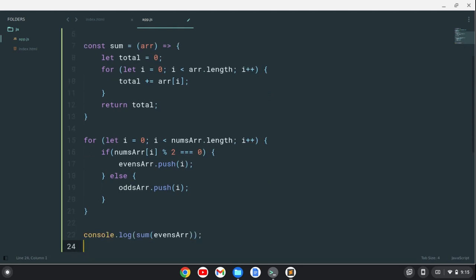And then we've got our even values, and if I can spell console correctly, we'll sum up our odd values. And we'll save that and refresh. And now we've got 2550 and 2500. So they're not going to be the same, right?